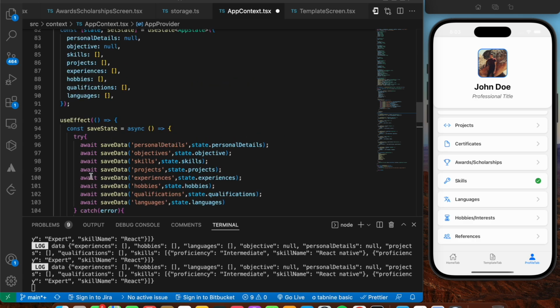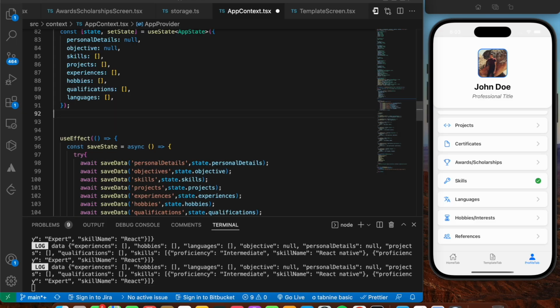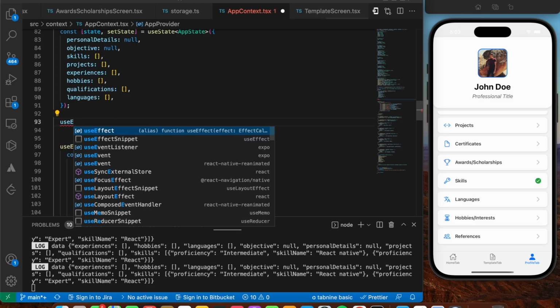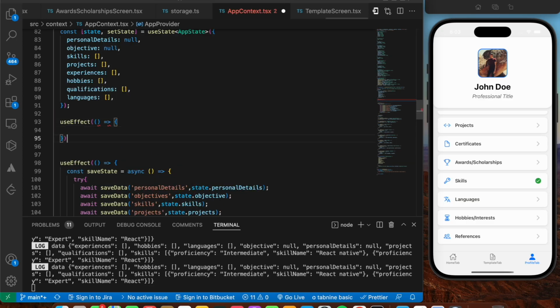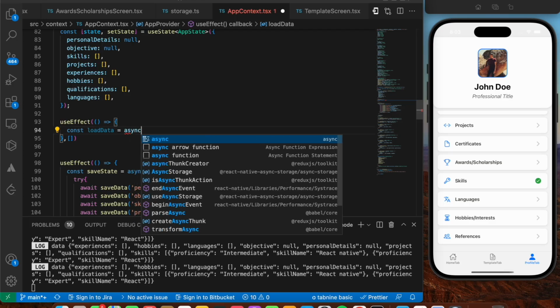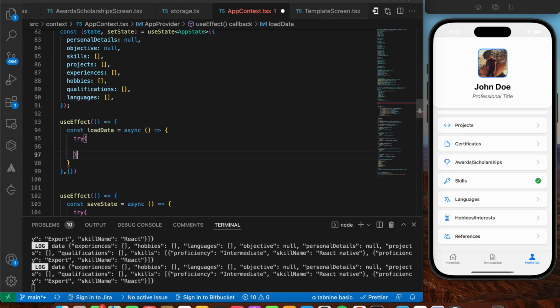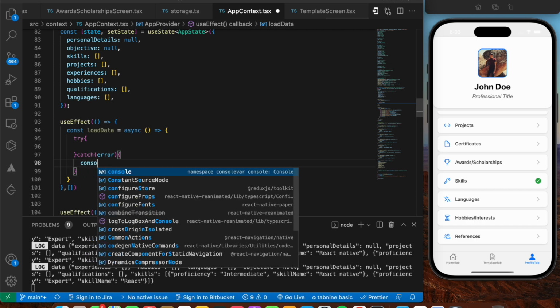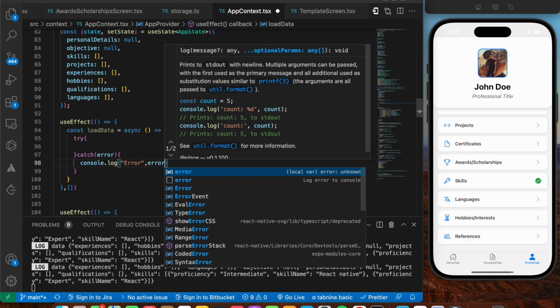Let's initialize a useEffect for that as well. Here I'm going to say useEffect. So here basically I'm going to say const loadData is going to be equals to async function. Initialize your try as well as your catch block, catch of error. Here I'm just going to log the error for now, console.log error with that particular error message.